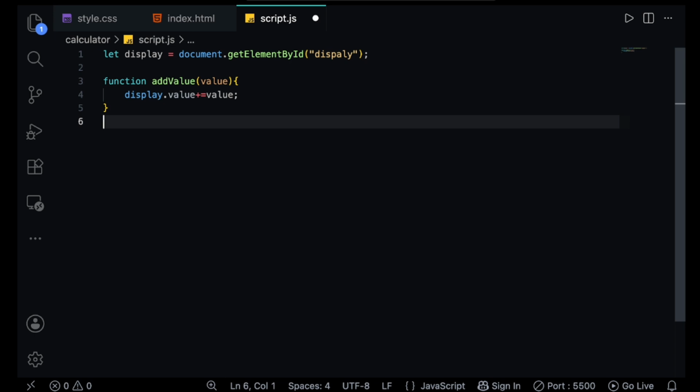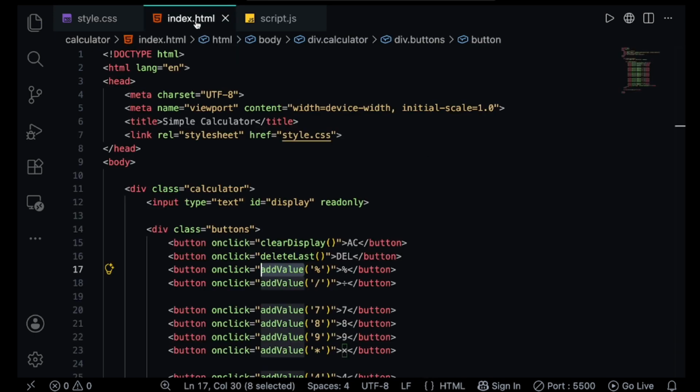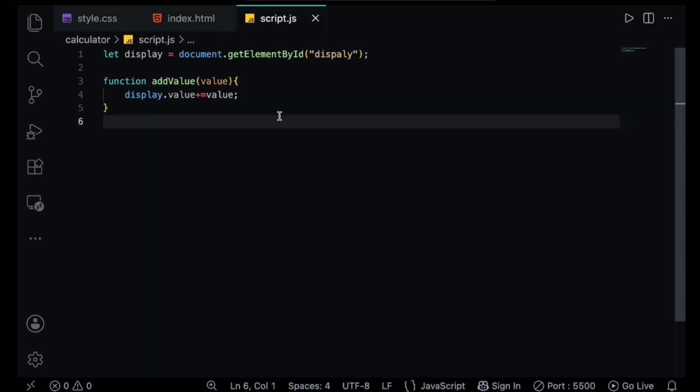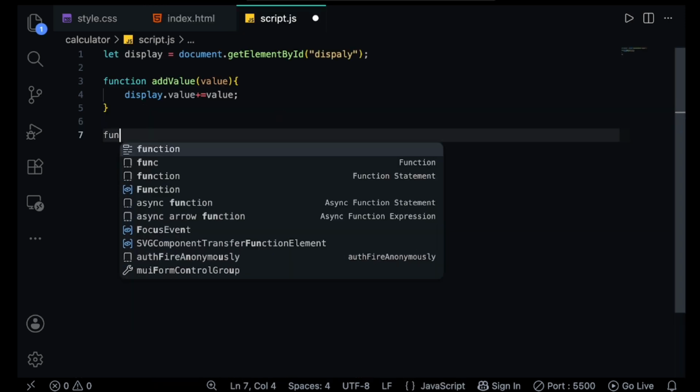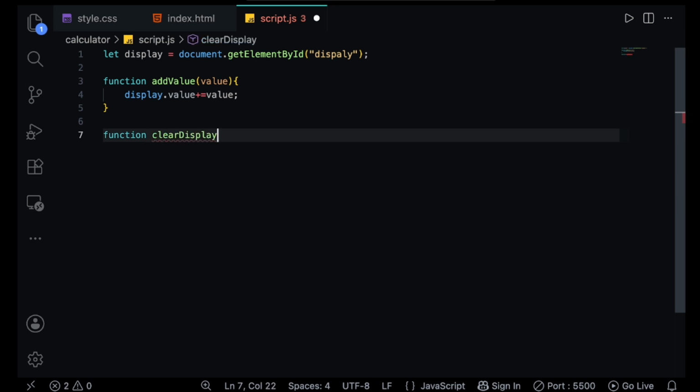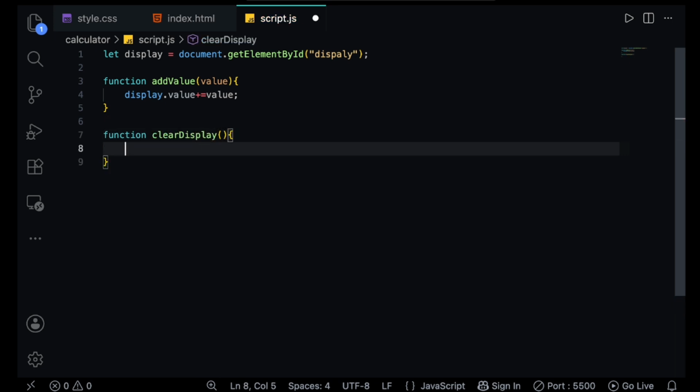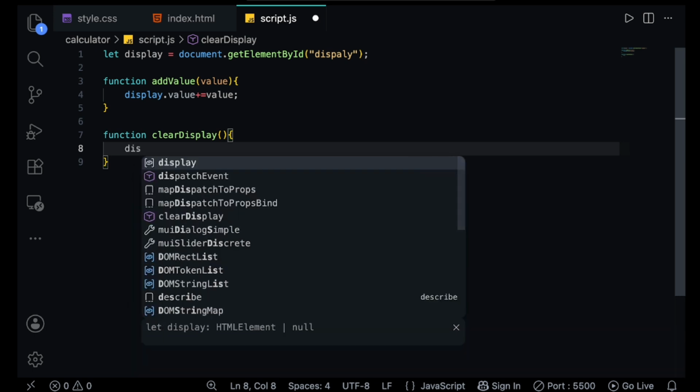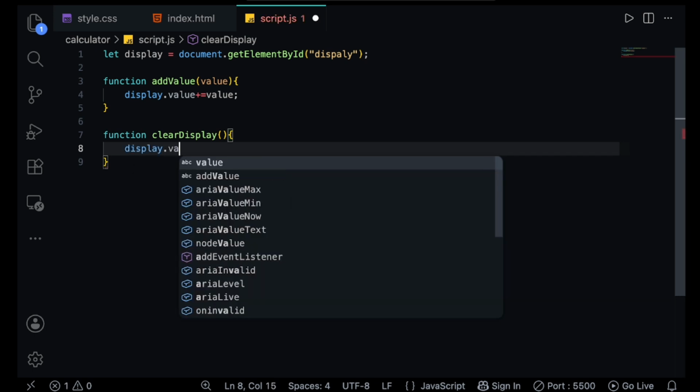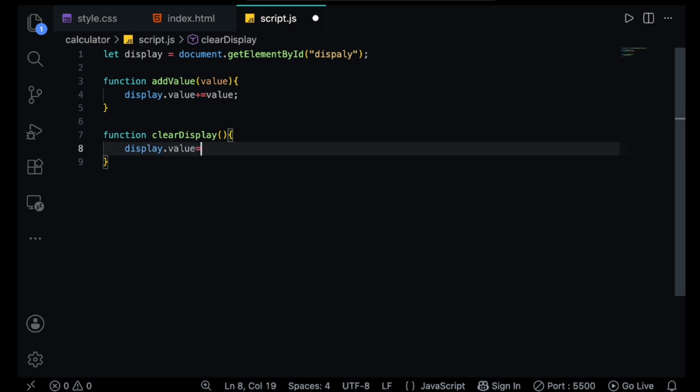Okay, then what we have, I think we have a clear display function. We're going to create a function. We're going to make clear display. So when the user is going to click on this button, display value is going to change to empty.